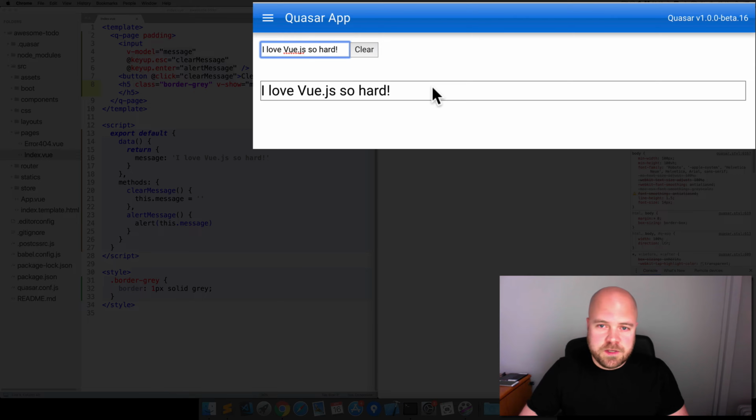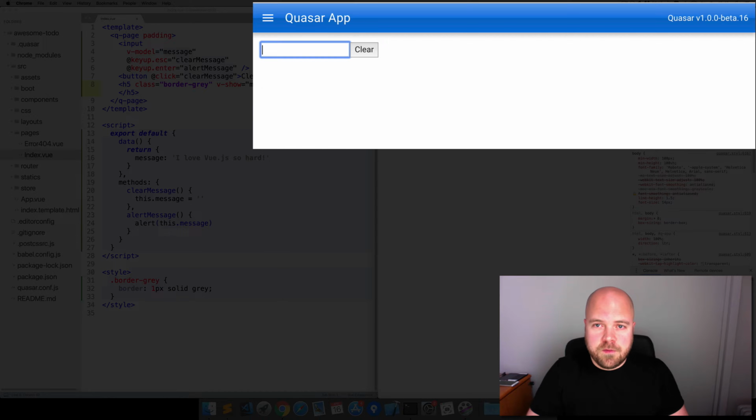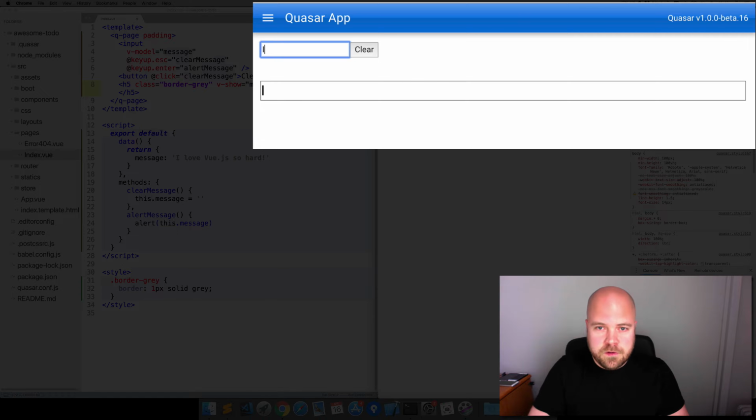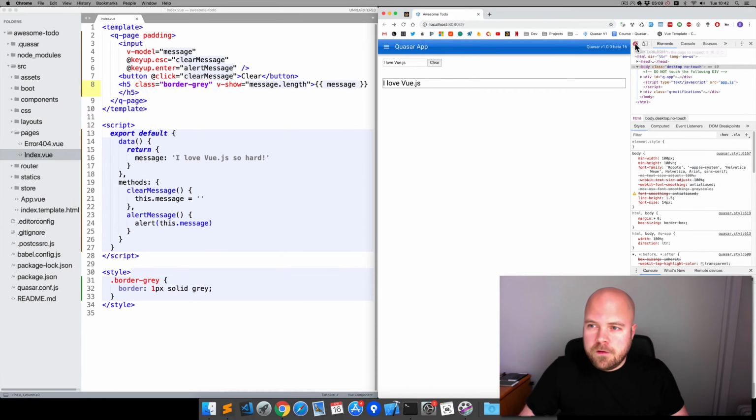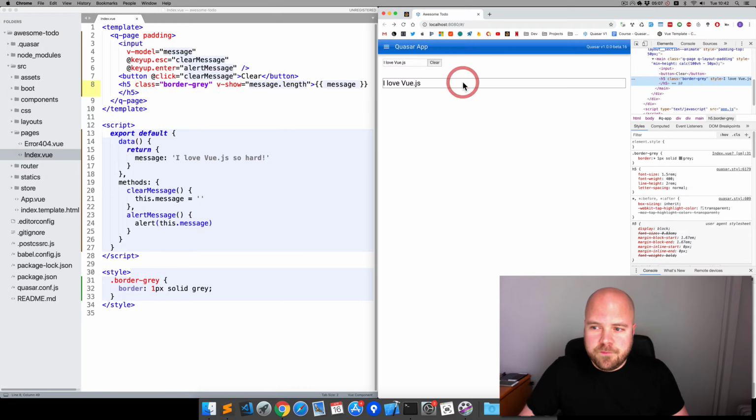So let's see if that works. Okay, so we can see the message now. Let's see what happens if we delete the entire message. Yep, the element disappears. Type a message again and it reappears again. So let's see what's happening to this element.